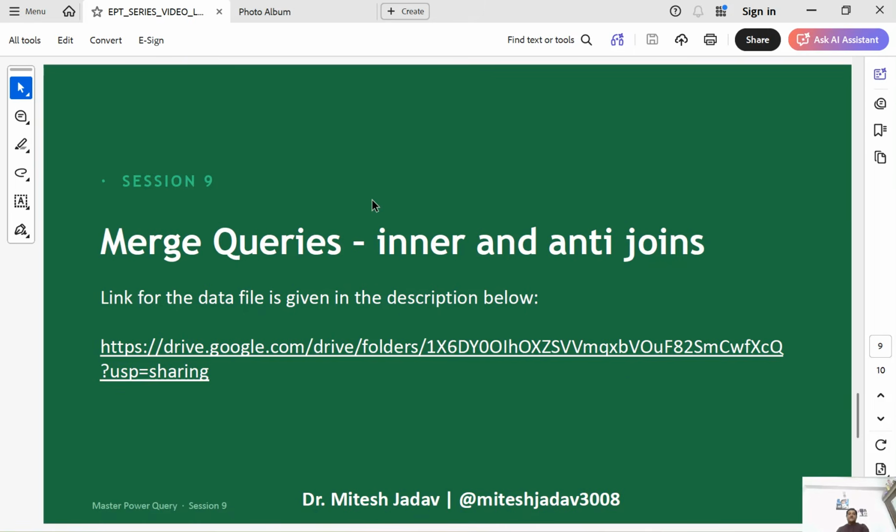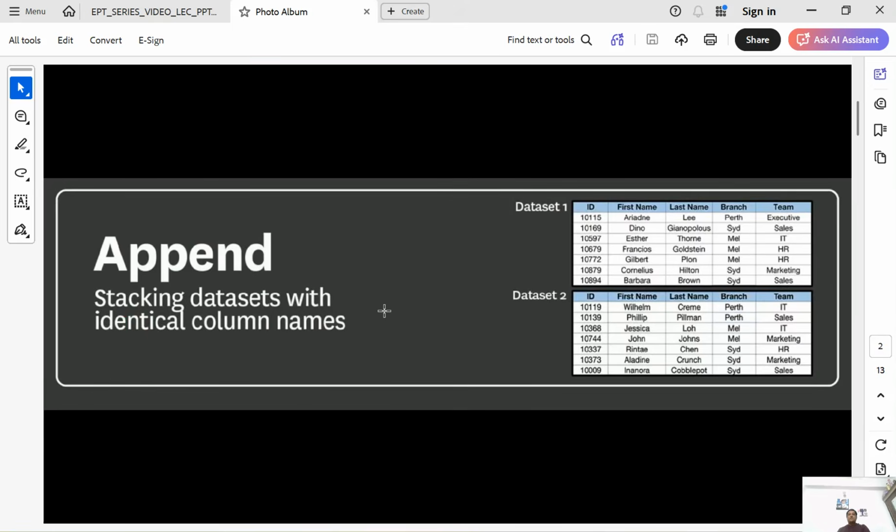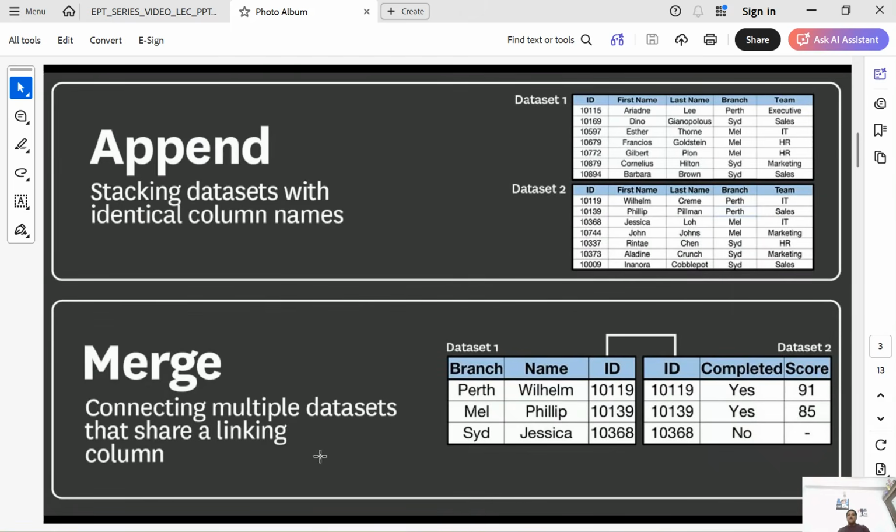Before starting, first let me help you understand what merge queries are and what different kinds of operations are available. For that, I'm going to go into this PDF. Append means taking data sets with identical column names and placing them on top of each other. Merge is when you link two data tables by sharing a linking column. That is what we did in the last video.